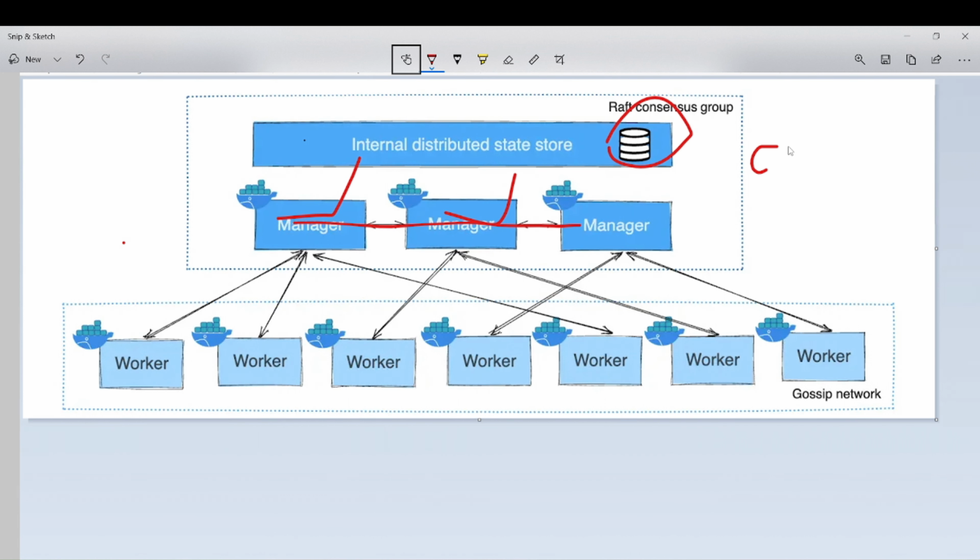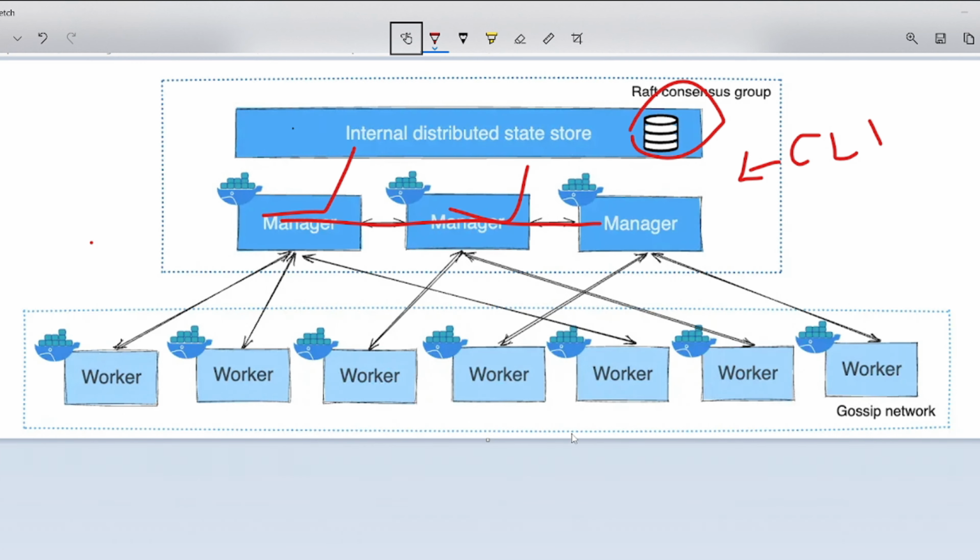What is the CLI? The CLI is actually the Docker command interface. So whenever we get any API call or query, when a user executes a command, it comes to the manager node, and the manager nodes are responsible for managing all of this using the Raft algorithm implementation. These manager nodes maintain the consistent internal state of the entire swarm and all services running on it.